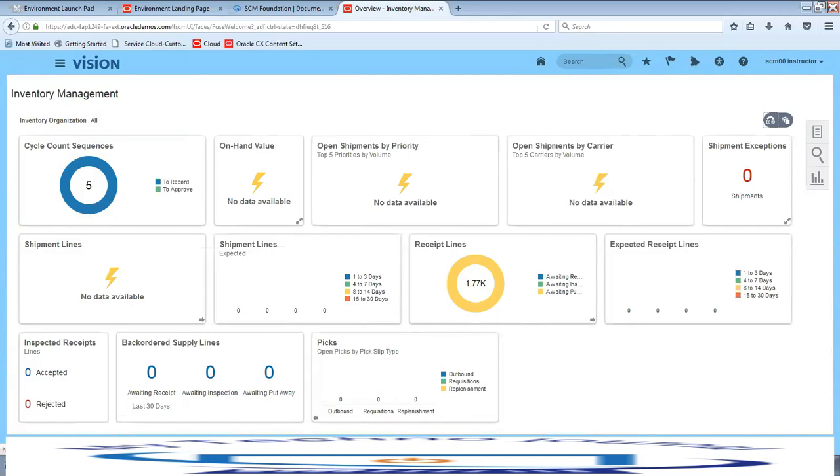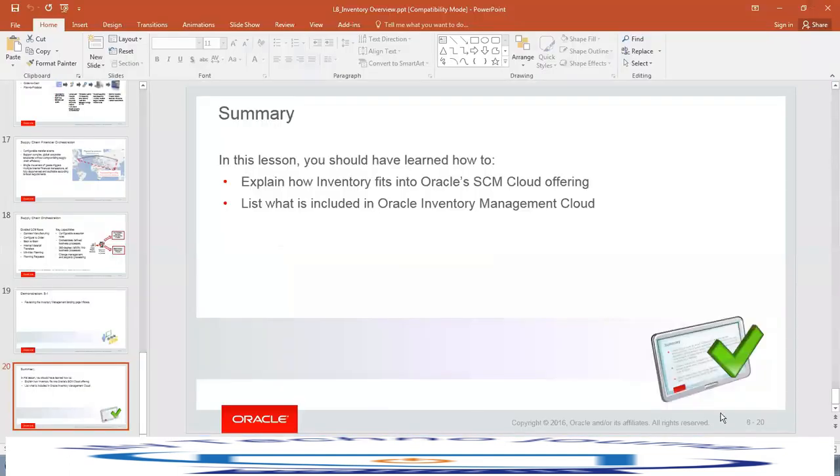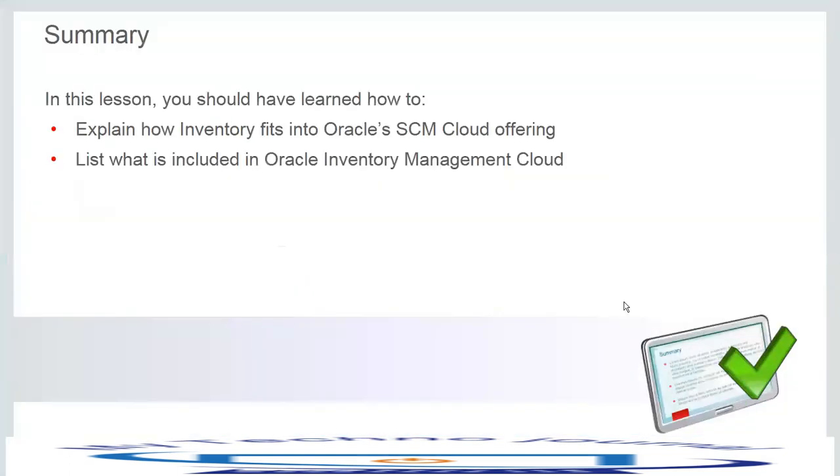So let us go back to the presentation. Which is the next slide. That is, in this lesson we have learned how to explain how inventory fits into Oracle SCM Cloud offering, and we also have listed what is included in Inventory Management Cloud.